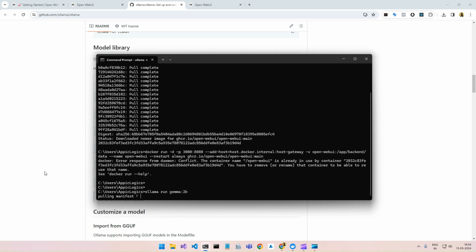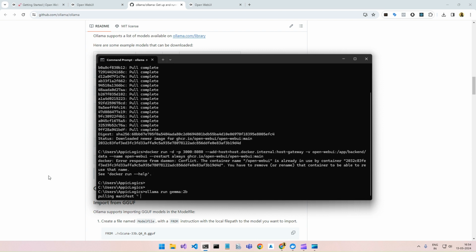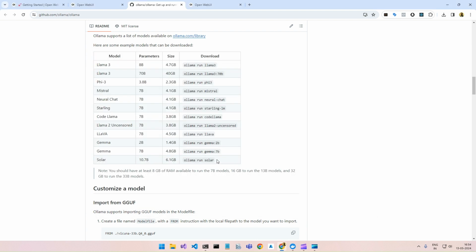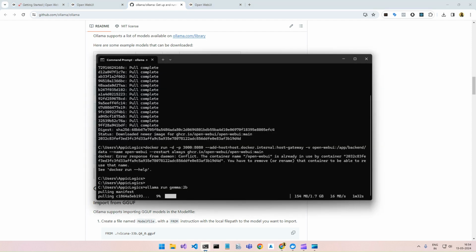So it's pulling images for the Gemma. Let's check what other images are here. The smallest one is this one, and after that we already have the Phi-3, and the rest of the images are about 3 GB, I think. Yeah. So anyway, we will go with this one. It's installing now.